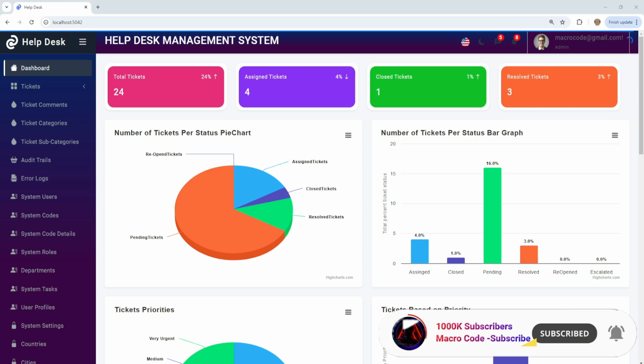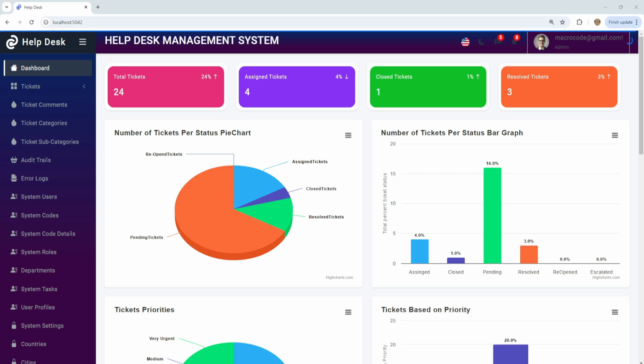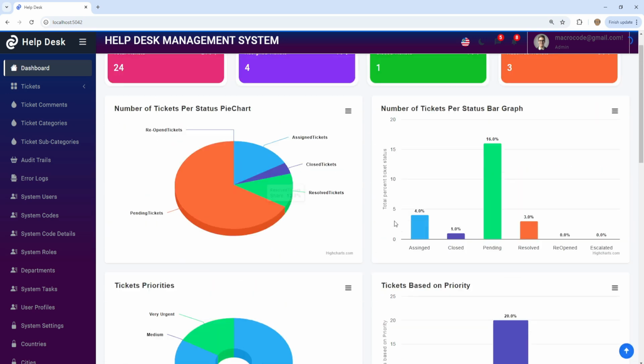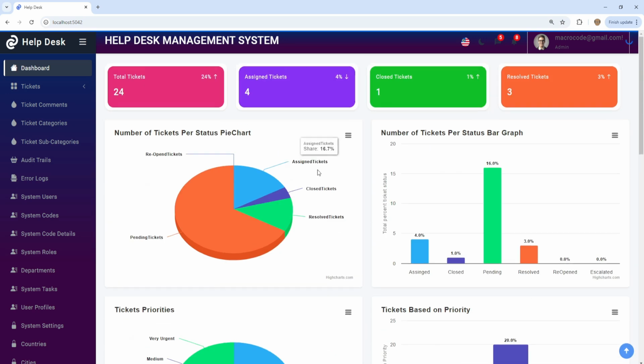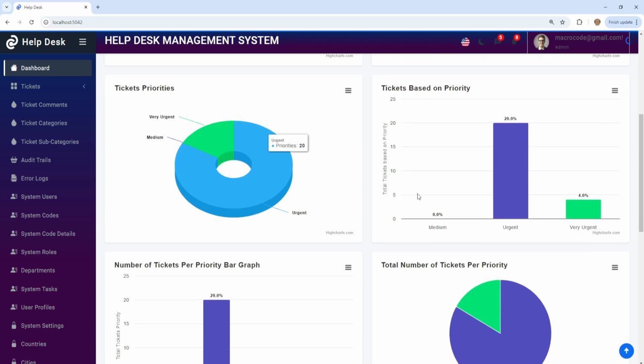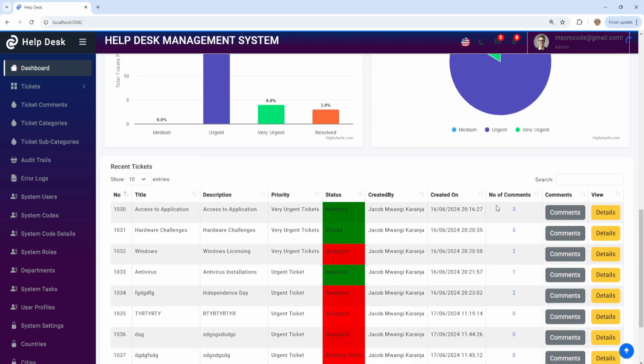So today we are going to proceed with our help desk management system. As you can see, this is our dashboard. We have the total tickets, the assigned tickets, closed tickets, and the resolved tickets. Then we have some graphs here. You can categorize the tickets based on items like the statuses and the priority, and you can even list down the tickets here.